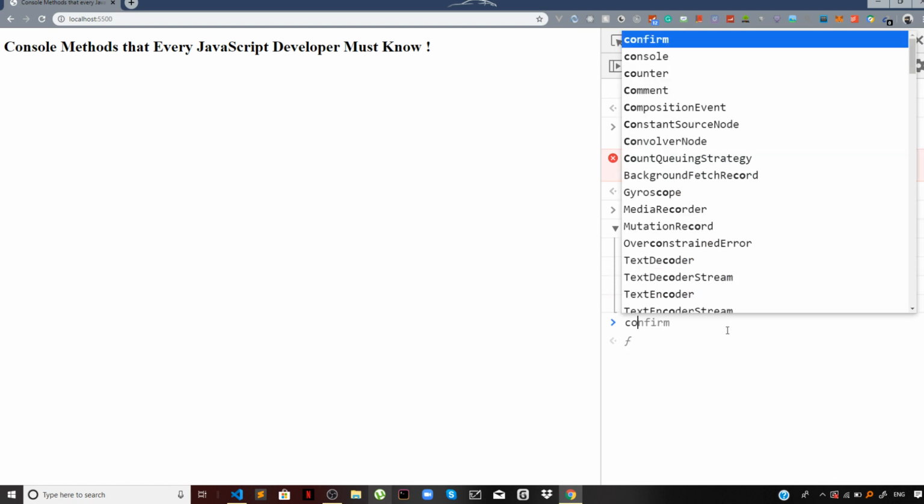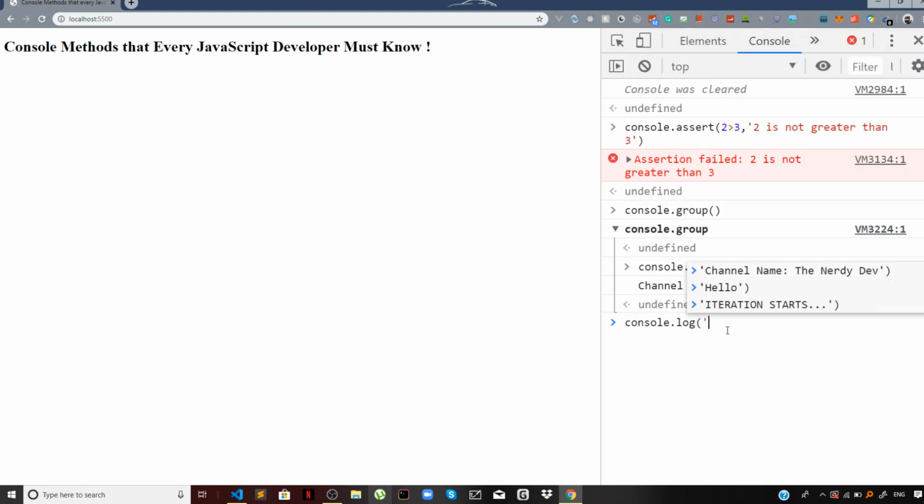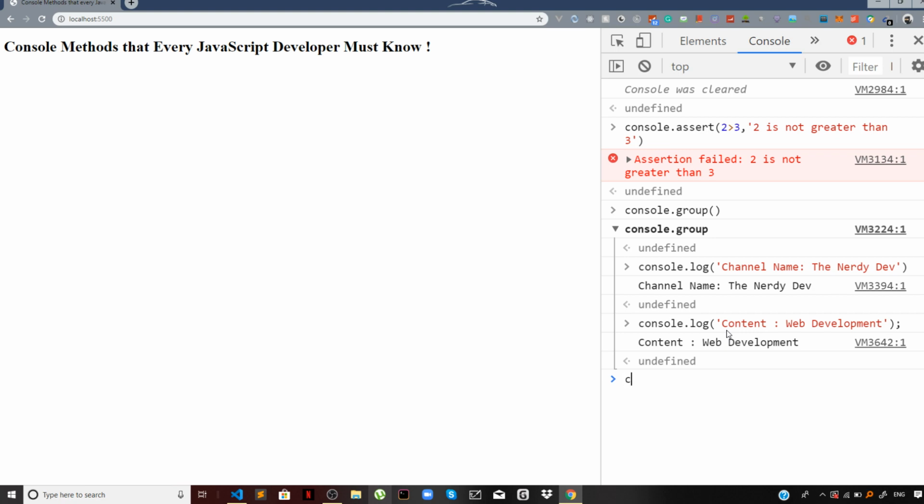Then I will do console.log and another wrapping key value pair we are attaching to this group. Content, say content web development. Close this, and then I will say console.groupEnd. This will terminate the group creation, and so this is how our group looks.